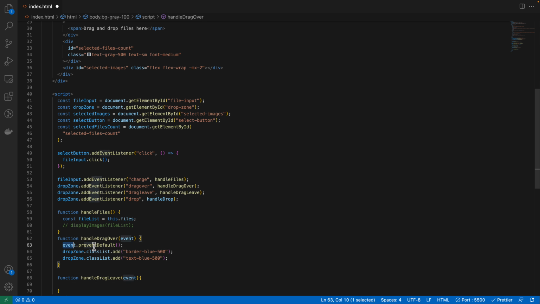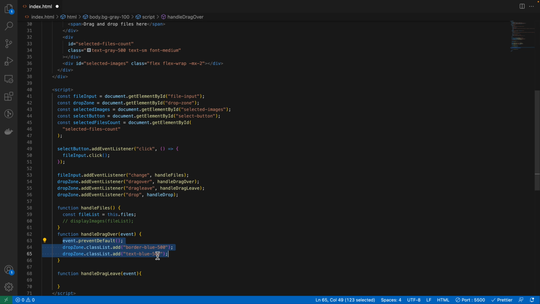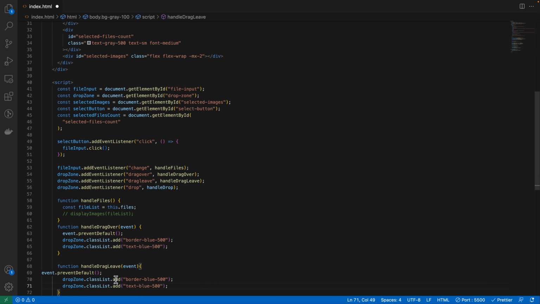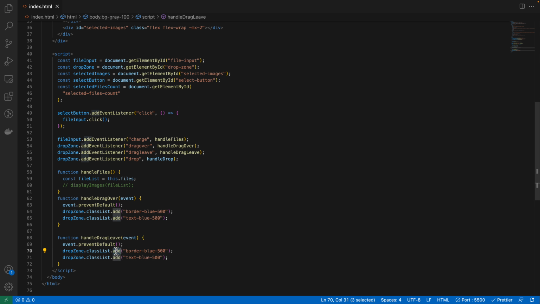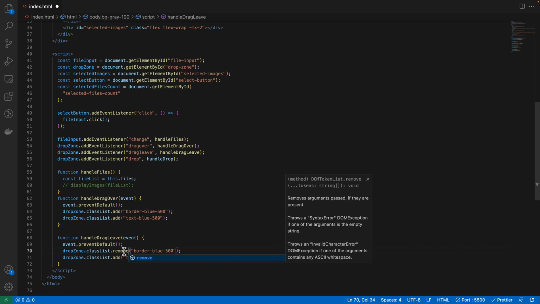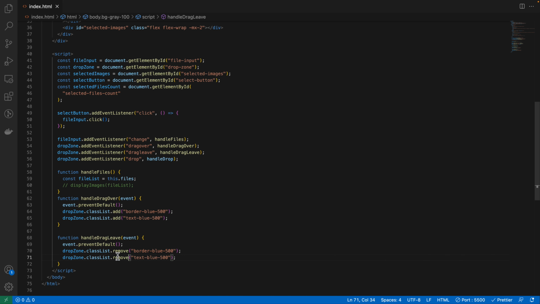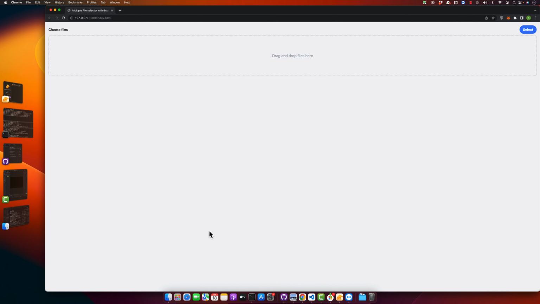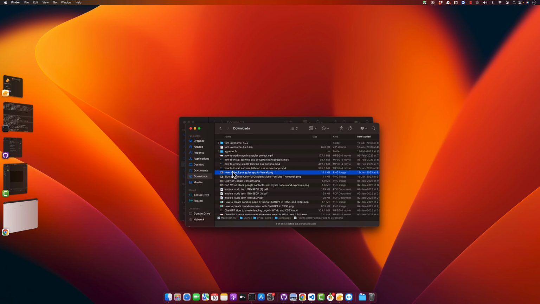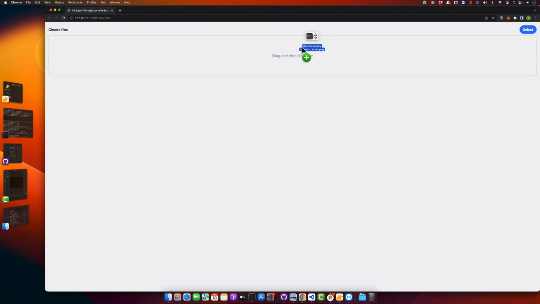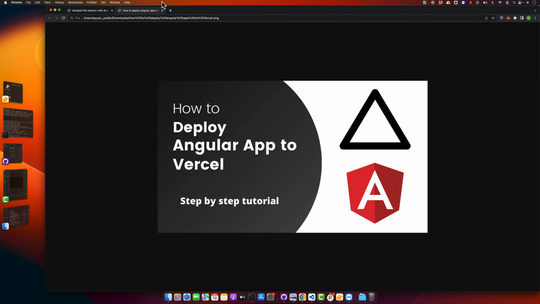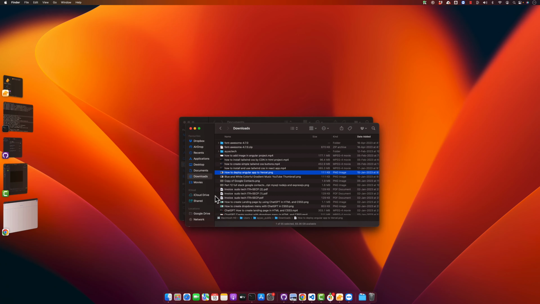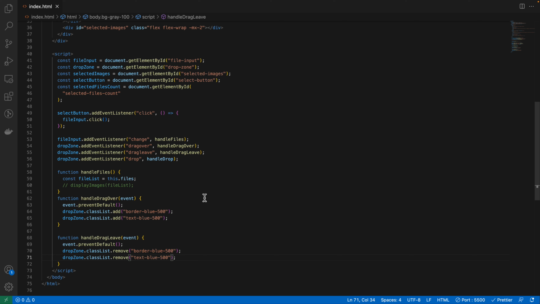First of all, you can just copy paste all of these three lines, because it is going to be a little bit different. We just have to replace the add with the remove function that would remove the classes. Now, if we try it again, you will see how it will be. So the border color has become blue. If you move it away, then the color would be normal again. So this is how you can make it work. All right.